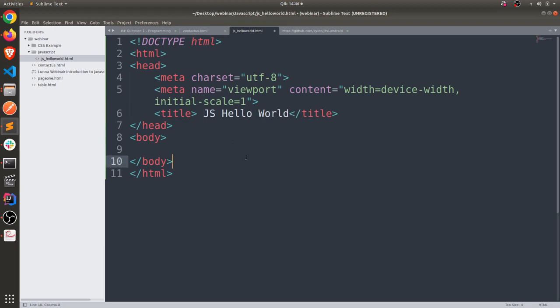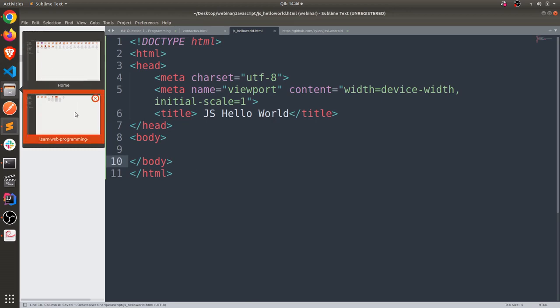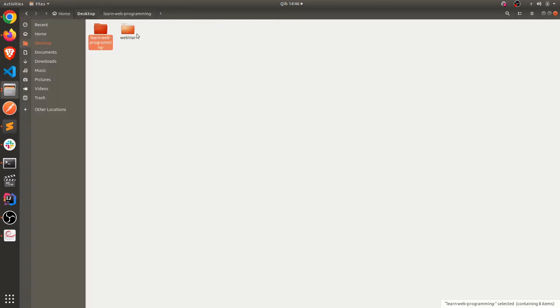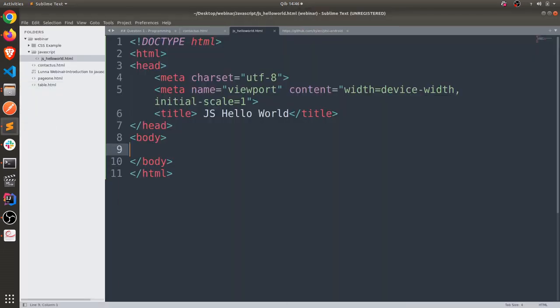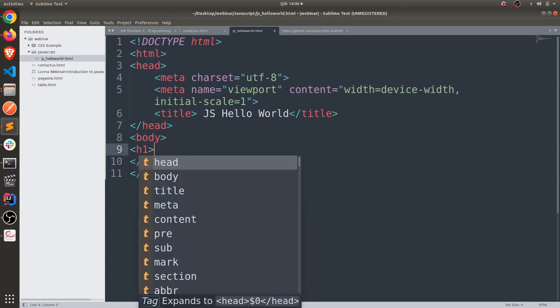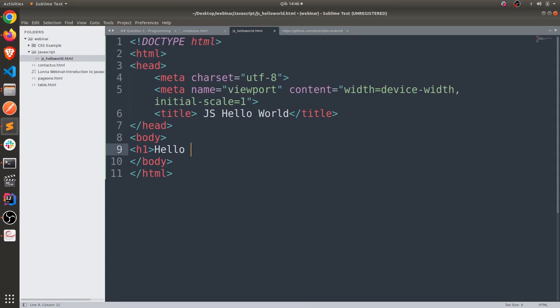Now let's look at how it's going to appear. First of all, go to this webinar, this JavaScript page, and open. Now it is empty, but you can see the title of our page here. It says hello world. Now let's have a header, an h1, so that at least you confirm that it's the page you're working on. We say hello world.